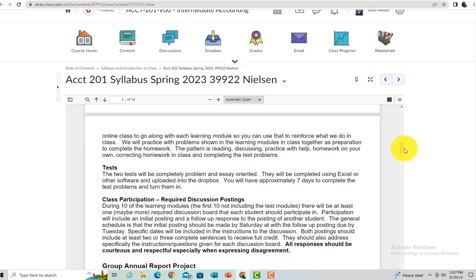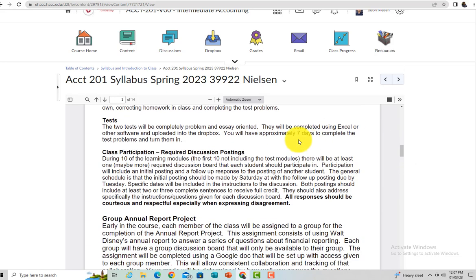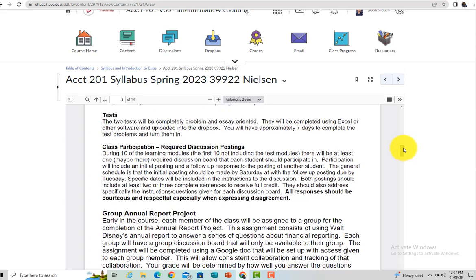We'll have 2 exams. They'll be completely problem, or essay, however you want to think about it, oriented. No short answer, no multiple choice, no true-false. Okay, we'll use Excel spreadsheets. You'll have about 7 days to complete them. You'll put them back in the Dropbox just like you would on a homework assignment. So that will happen twice during the semester, about midterm and then at the end, the final.